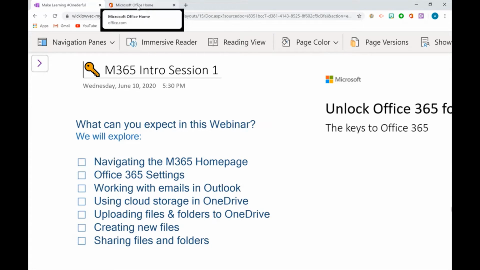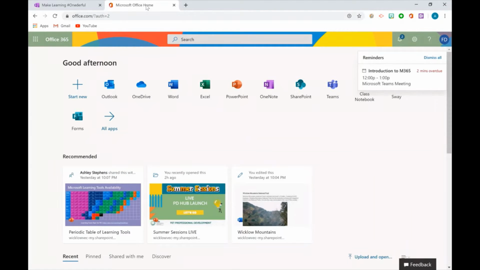So I'm going to go ahead and click across to the Office 365 homepage. I have a reminder there, I'm 2 minutes overdue, so I'm just going to dismiss that. Okay, so when you log into your KWETB Office 365 account, this is your homepage. This is where you find all of your apps, your emails, your cloud storage with OneDrive, and all the different applications that you have access to with your educator account in your KWETB email.